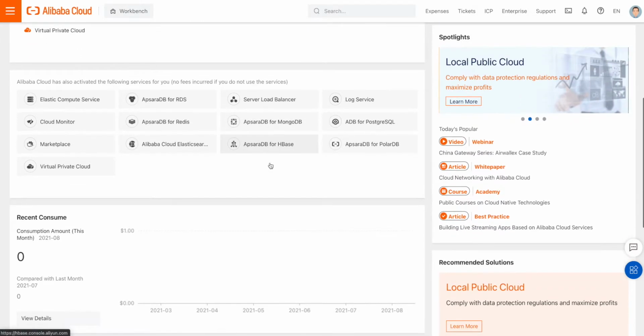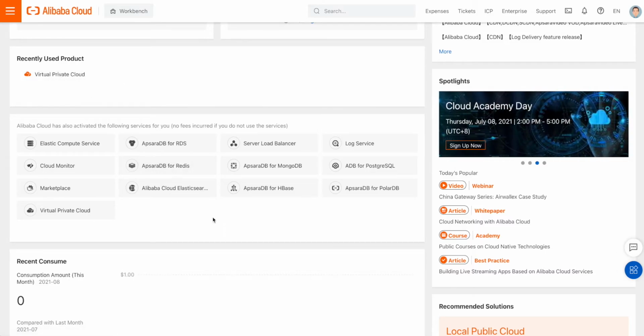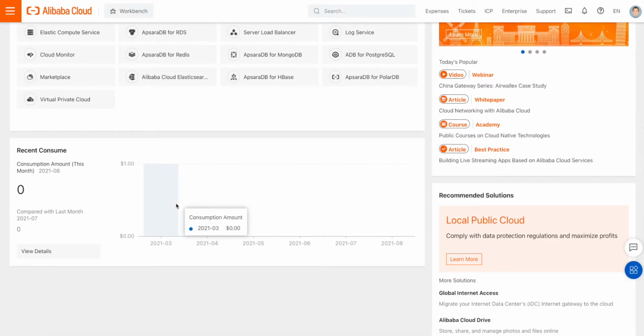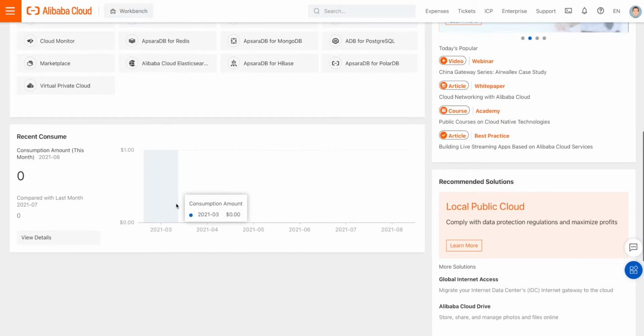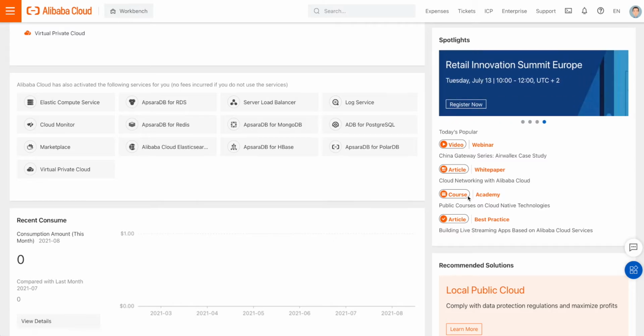But the Alibaba Cloud, as you kind of go through this, you can see I was recently in the virtual private cloud process, but then we can go and pull up the kinds of things we want to do here. And we can see how much money we've spent. So it's actually really kind of neat, right? And we can learn some real quick solutions, some other things to do. We've got some videos and other things to watch.